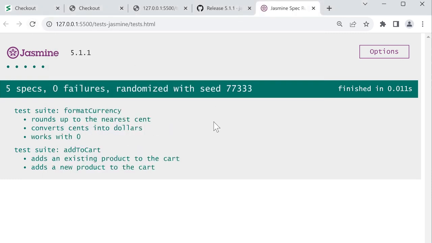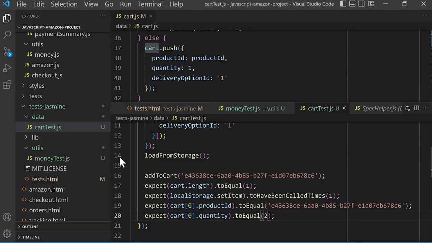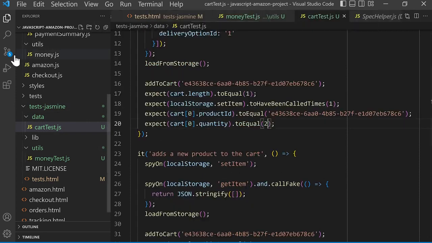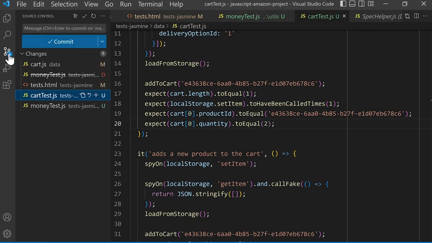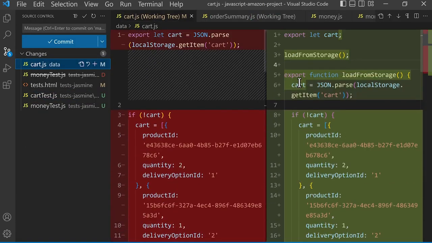Now finally, let's go into Git and save our changes. So we'll open our code and we can close this one for now. And we'll open the Git section. So in cart.js, at the top, we basically put all the code that loads the cart into a function so we can use it in our tests.